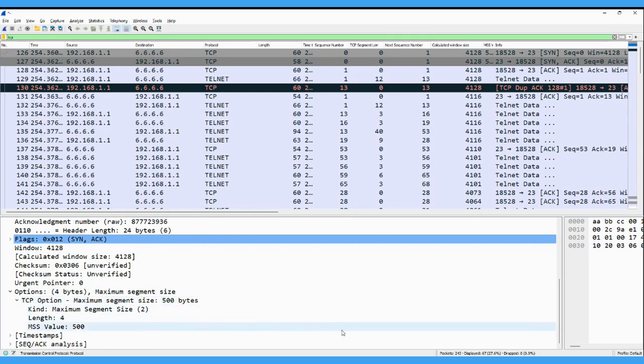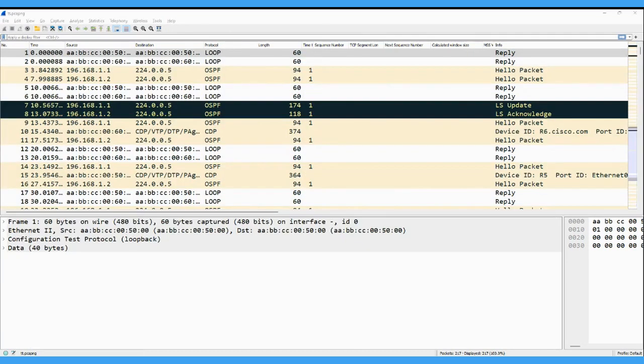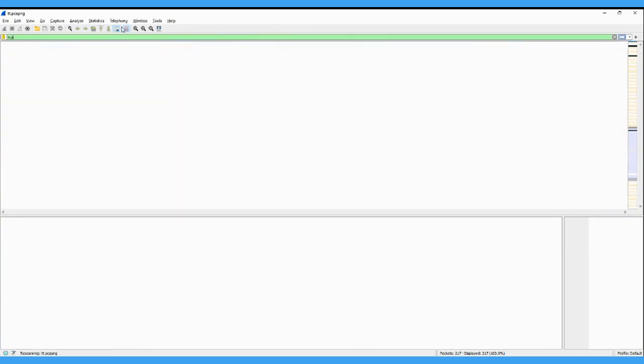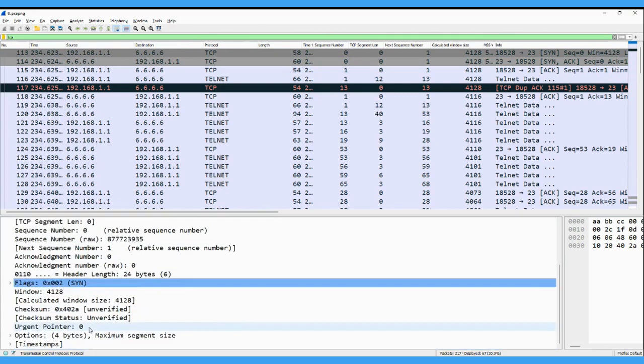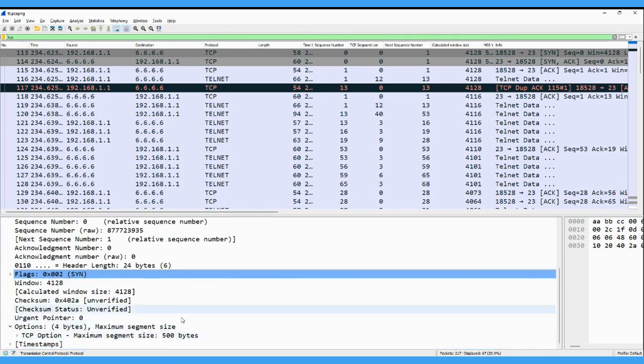Let's check the same thing on the router 6 interface capture. This is the capture we have taken from the router 6 interface. Let me filter again in a similar way. Here again we check the SYN packet. When router 1 initiated the packet, it was setting the TCP MSS to 536, but as we have set the MSS to 500 on the incoming interface, you see the MSS is 500 only.